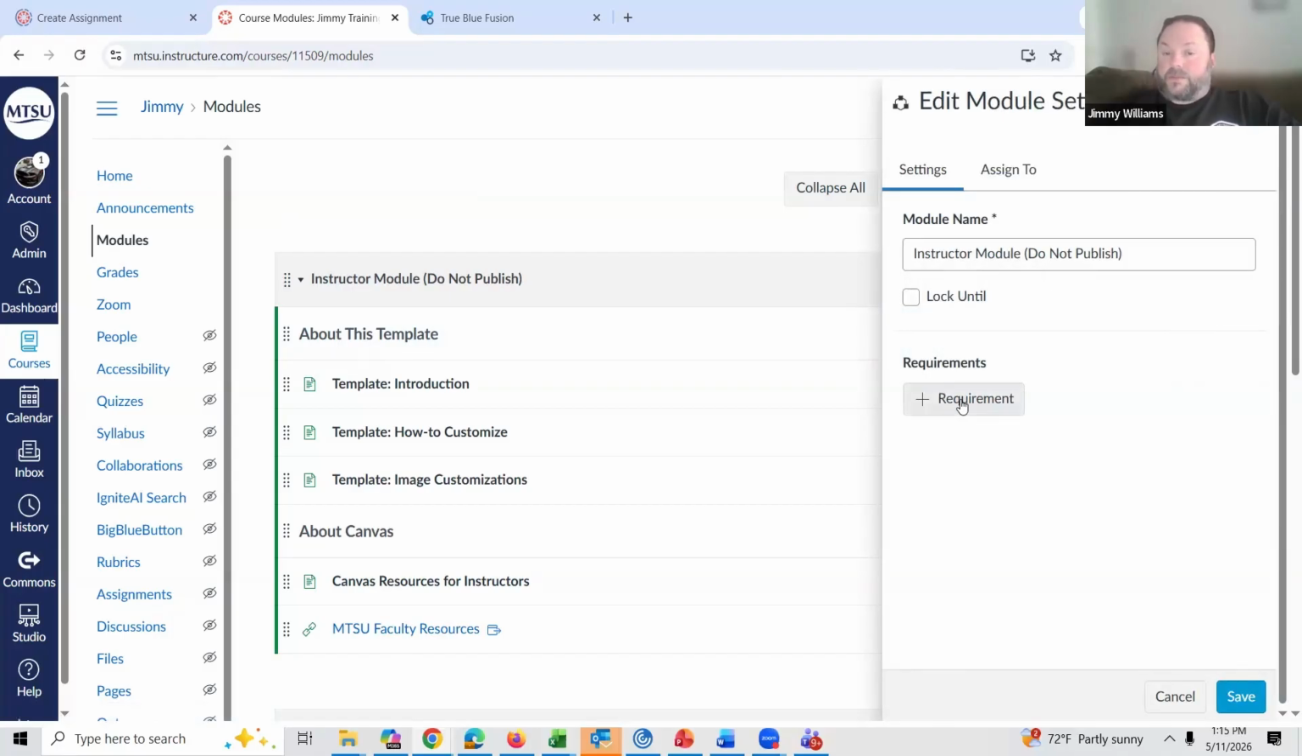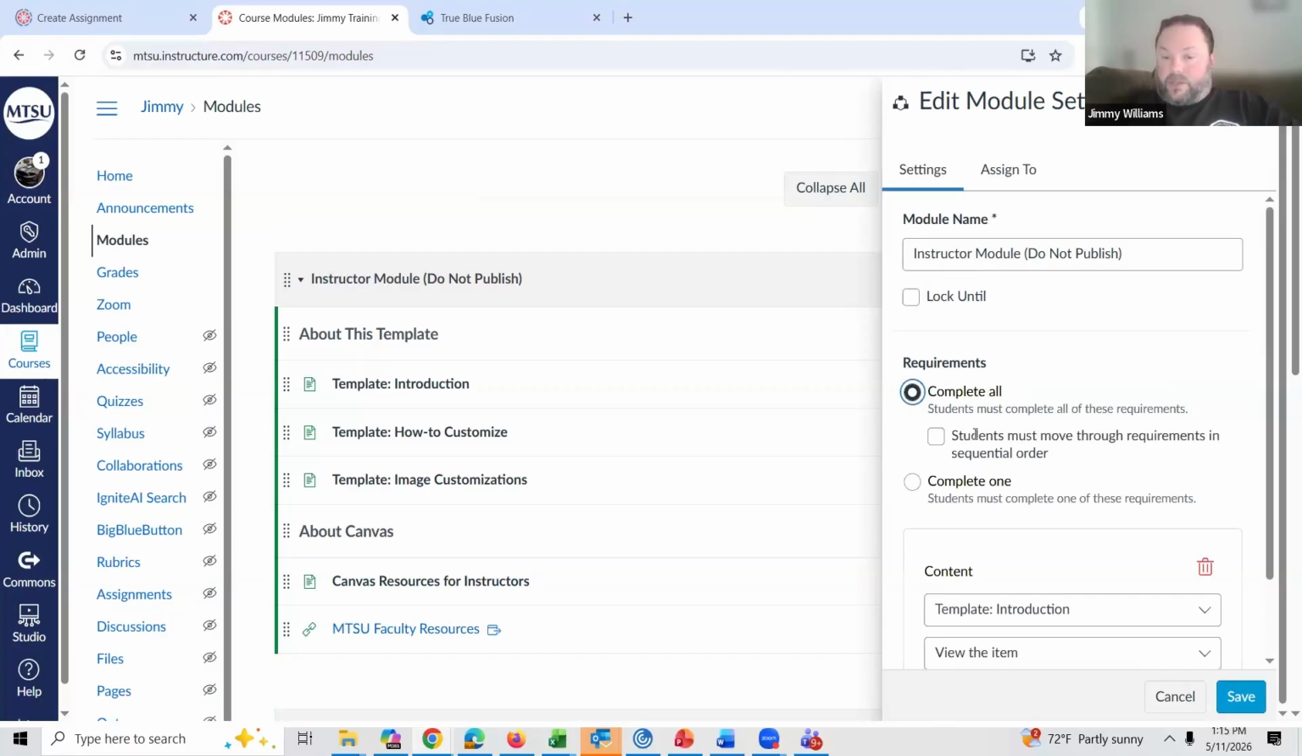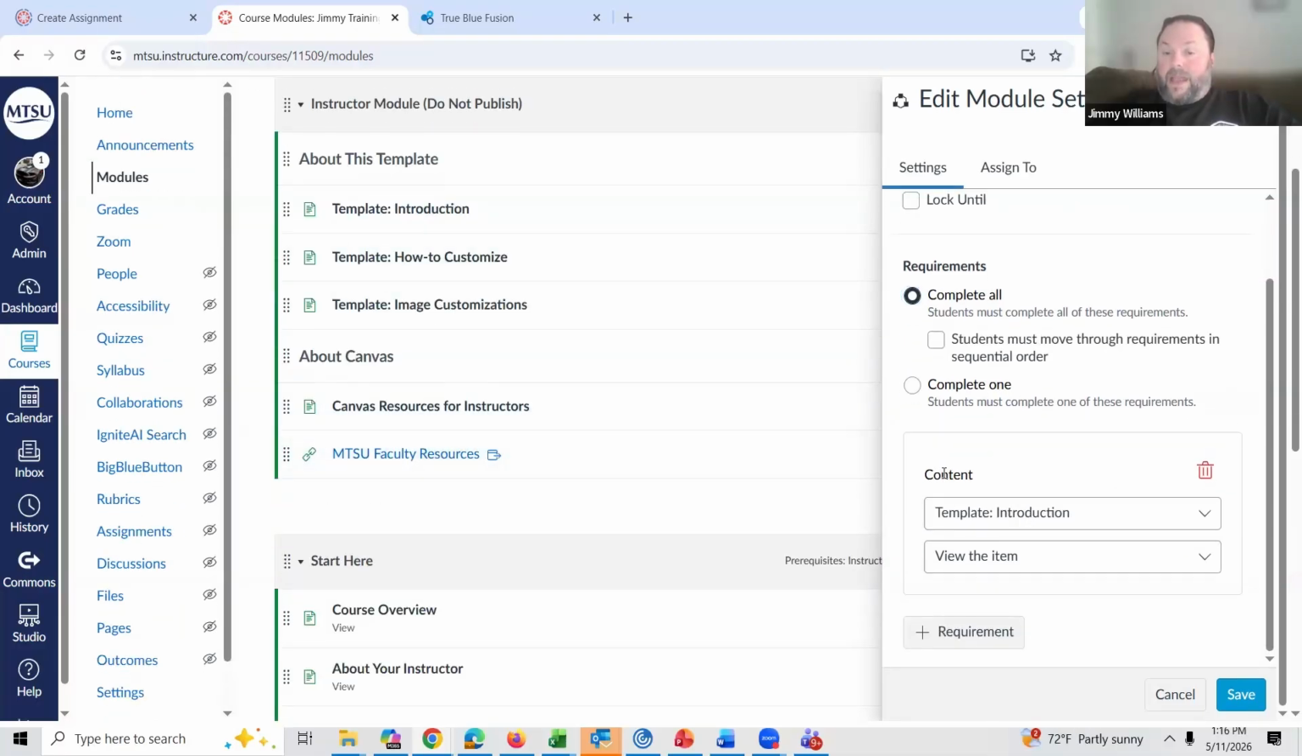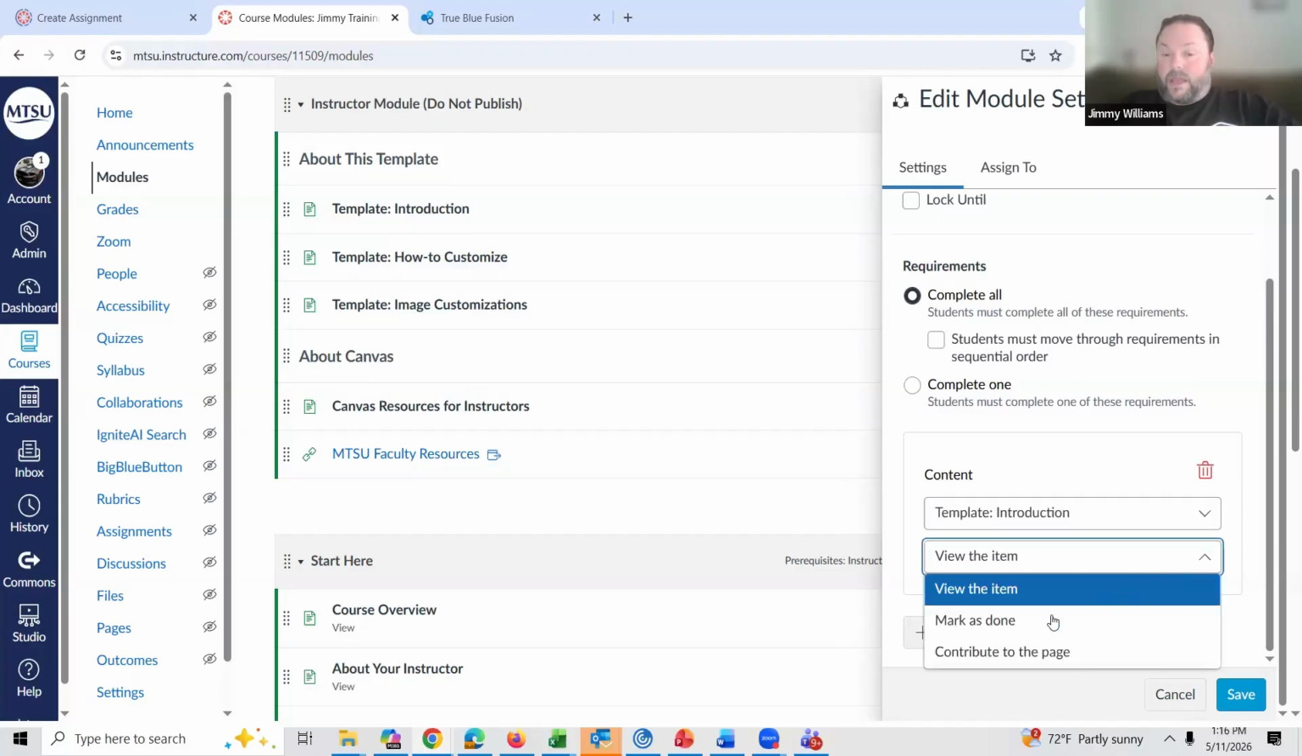You can choose requirements. Now, requirements, when you click on that, you have students must move through the requirements in sequential order. You can choose that if you want. If you want to make sure that they access each thing individually in order, you can choose that. Or you can just leave it as you want them to view everything in here. So if you notice here, it automatically adds content template introduction. Notice that is the first piece of content because this is just a header, and I'll show you that in just a second. But if you want them to access everything in here, and notice it's set to view item, but if you click on that, it gives you option that they can choose to mark as done.